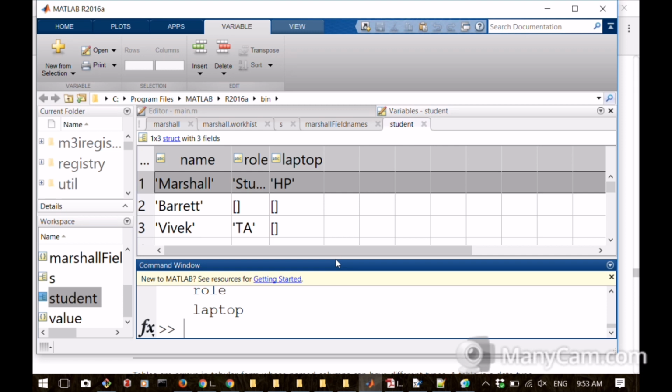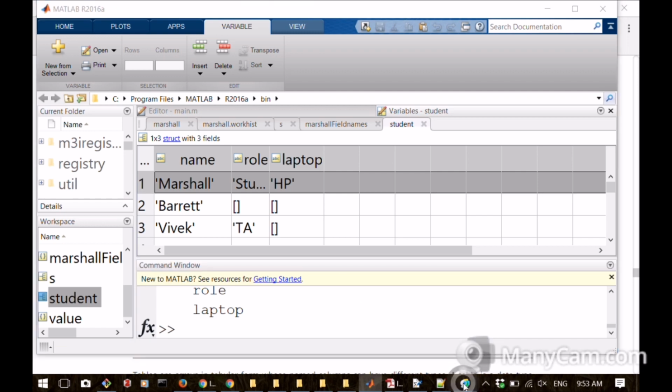So the field name is like the tag, and the attribute is what it holds? The field name is the attribute. I'm using them back and forth, but they are the same thing.